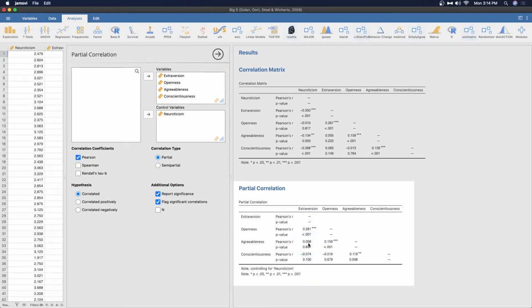You could still make it 0.01. I don't think it matters. Agreeableness to openness doesn't change whatsoever, which means that neuroticism has no impact on that zero order correlation, which is interesting to note. And then we have a few negative things here.